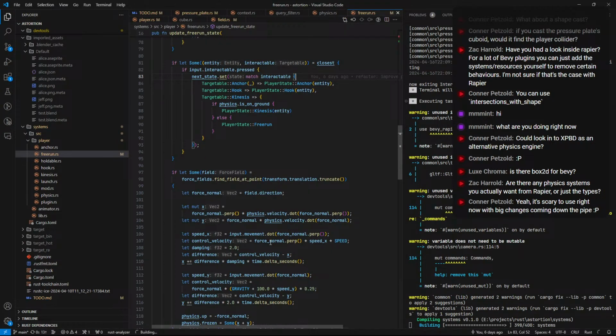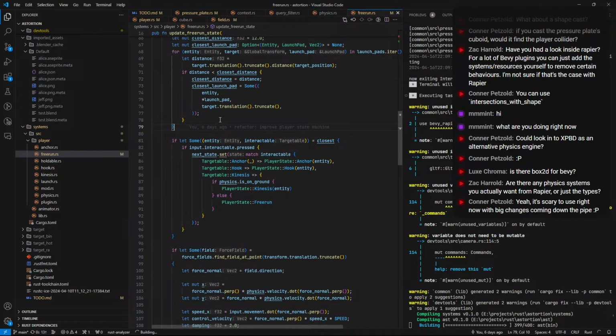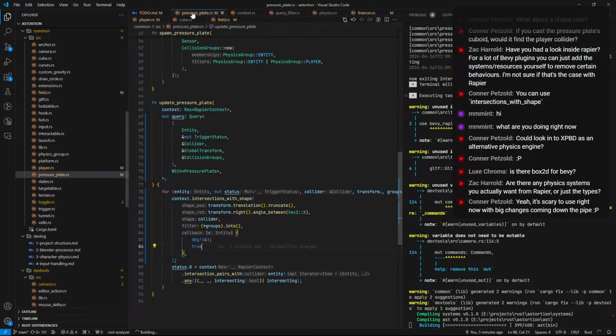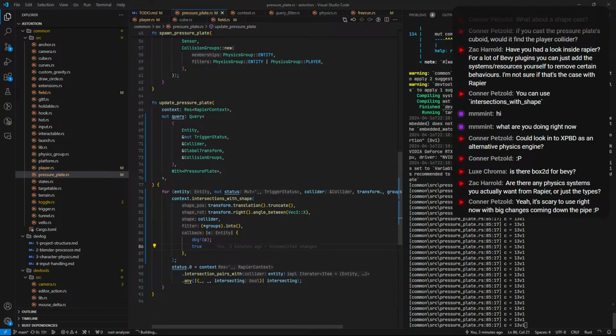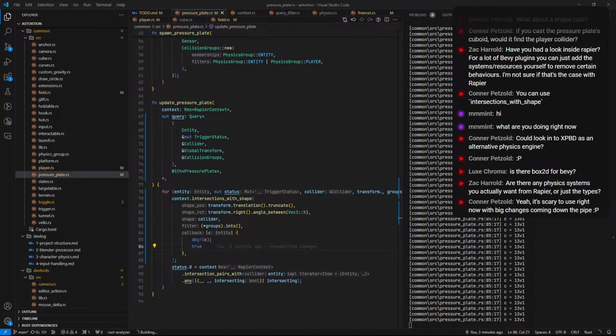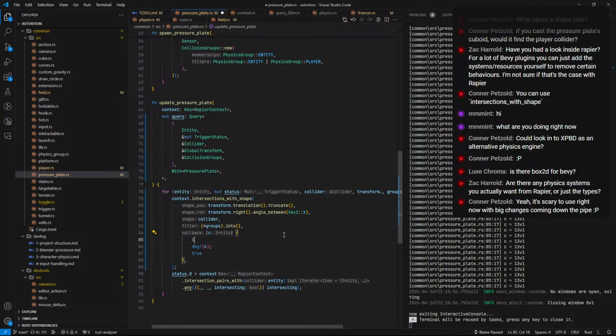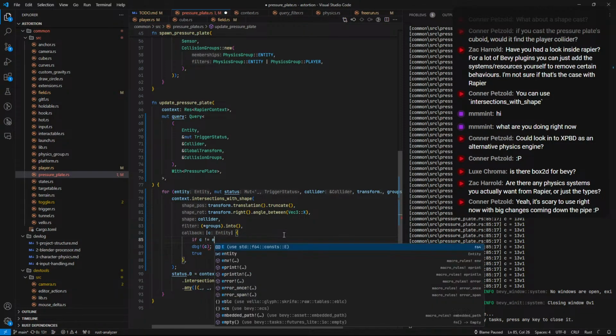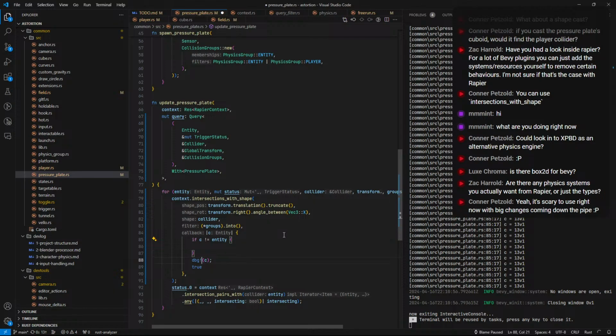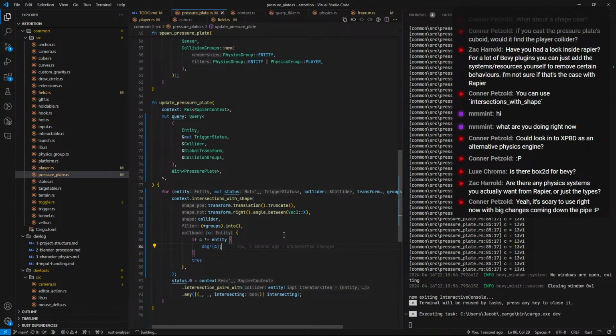I removed the print line here. Okay, so now it should be a little bit clearer as to what we're interacting with. And also, actually, let me do a little check if C is different than the current entity, right? Because we're not interested in collisions with ourselves.